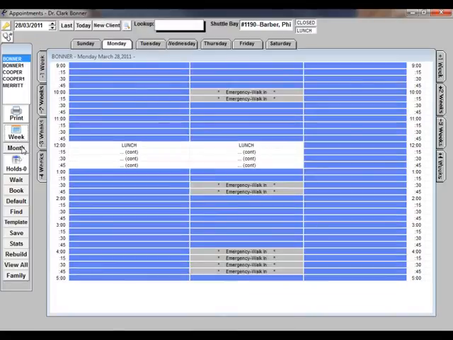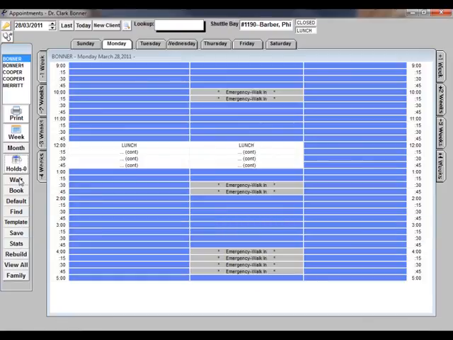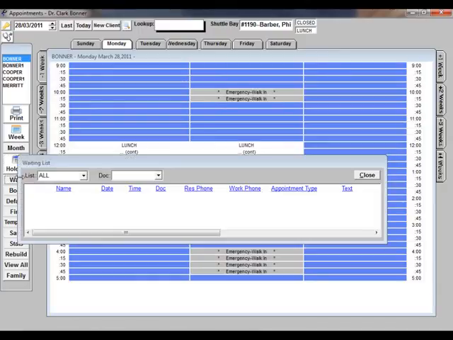The Holds button displays the number of clients that are in the holding tank. Clicking on the Holds button will open the holding tank window, and clicking it again will close the window. The Wait button displays clients that are in the waiting list.